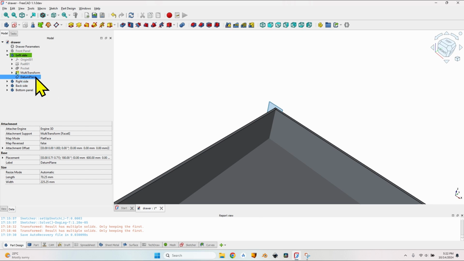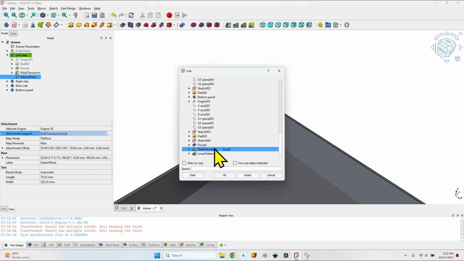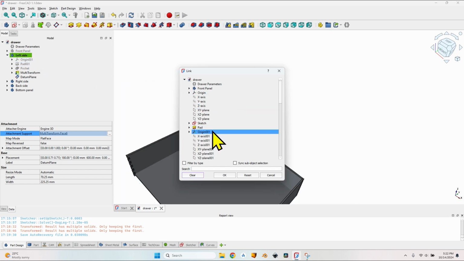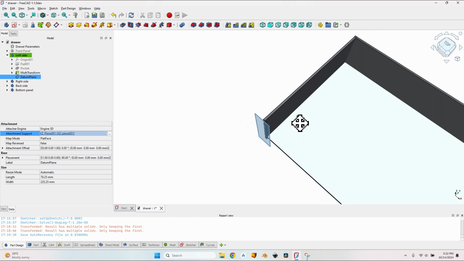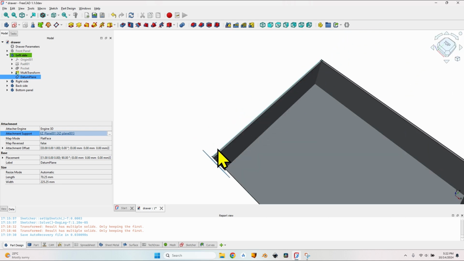So instead of using that, I can see here I have origin 001, select the datum plane, go to the attachment support in the data tab, click on the three little dots, click on the clear button to remove the face and scroll. If this is origin 001, I will have the XY plane of 001 or XZ plane or YZ plane. Of course, I'm going to select the XZ plane, and now the datum plane is at the top of the object, but I need to move it at the center of this board.